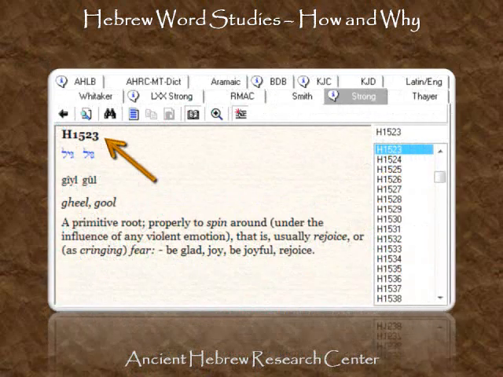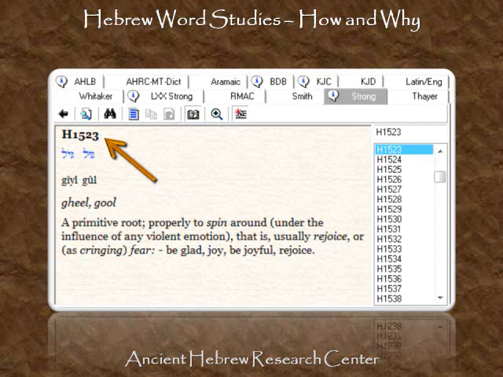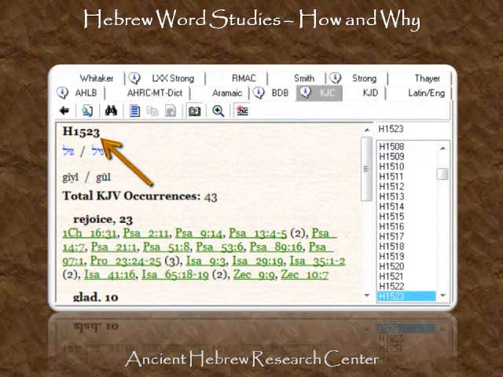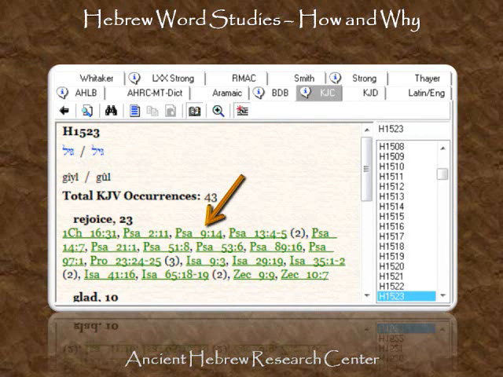Now if you double click on that, down at the bottom, you'll see the Strong's dictionary, which you can also download from eSword, and it tells us 1523 is the Hebrew word gul and means to spin around. You can also download the concordance. If we click on that, we get the Concordance, which lists every occurrence of this Hebrew word gul. As we can see, it's used 43 times in the entire Hebrew Bible. And then you can look up each one of these verses.